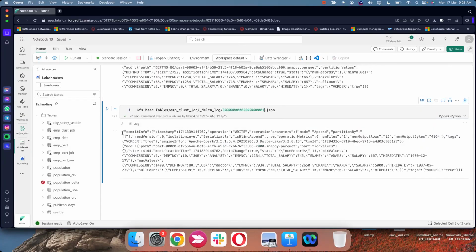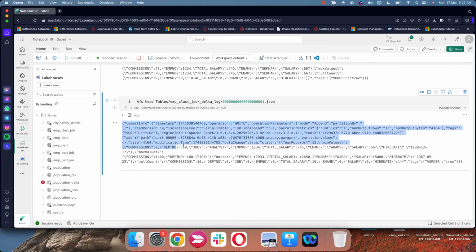this is again a commit info. It's an overwrite. Okay, looks like it is without cluster by. We did, I think, an overwrite. You see this? Write is there. So partition by, no cluster by. Okay. Looks like we did an overwrite.